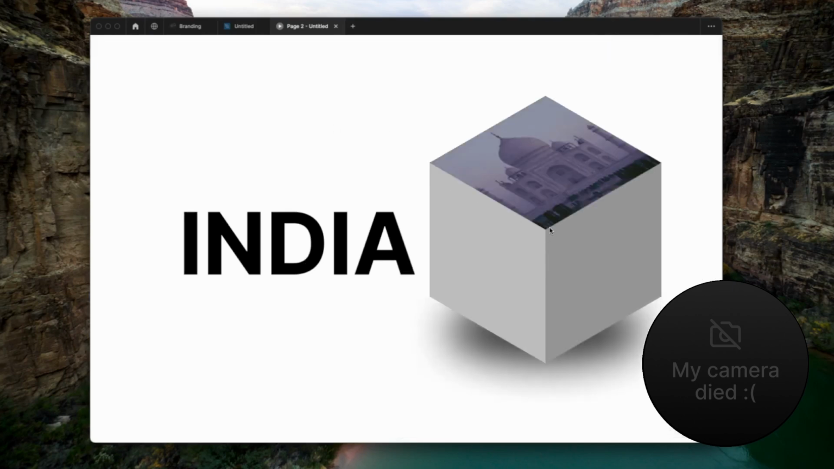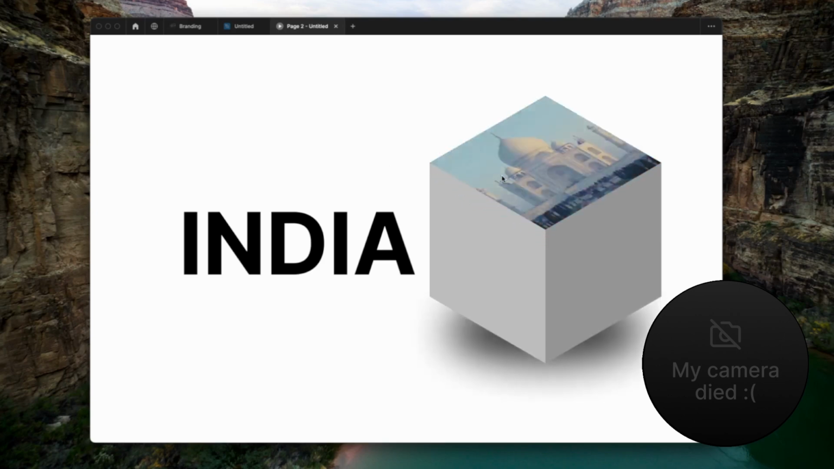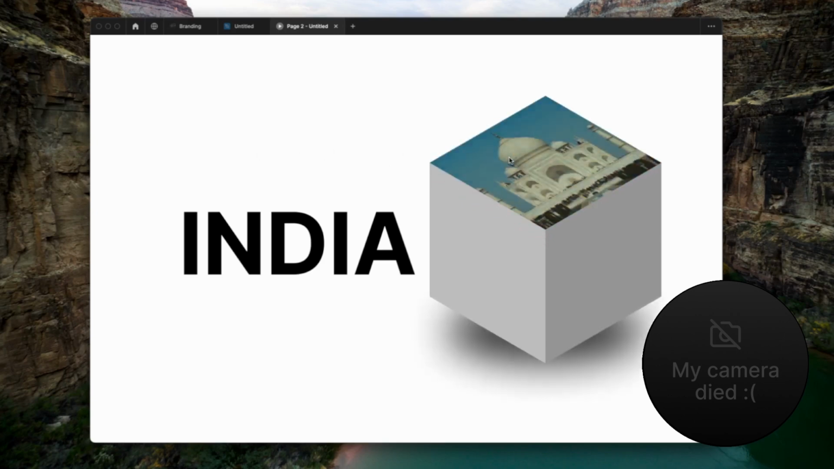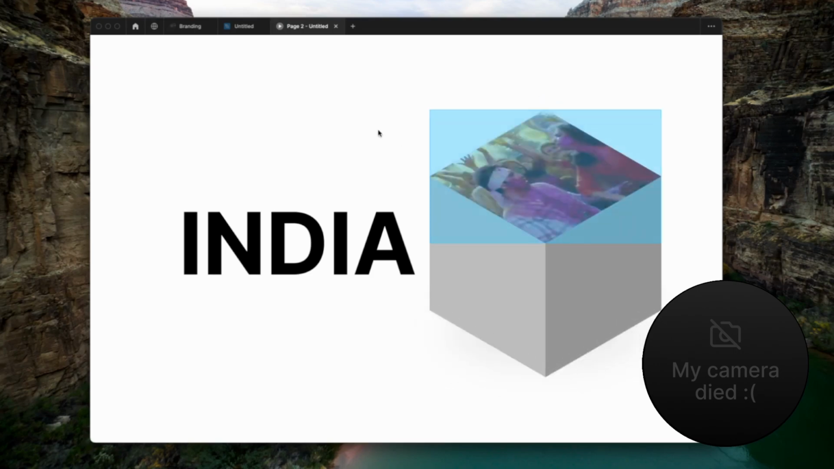As you can see, this hover works very well. But is the GIF working? Yep. As you can see, there is the Holi GIF. If I hover over the top, there we have the Taj Mahal GIF. You can do the same for both these sides and as you saw in the first example, it works perfectly.